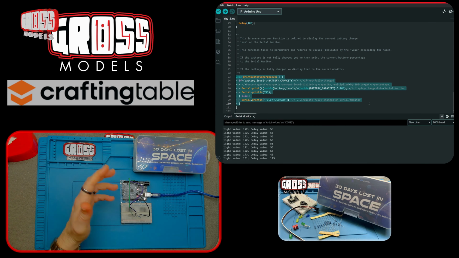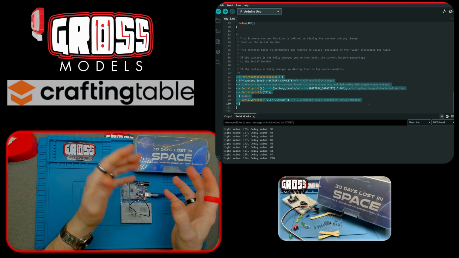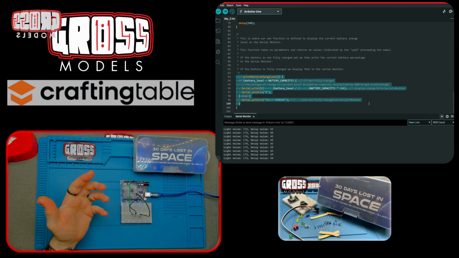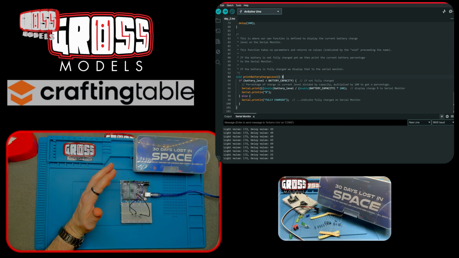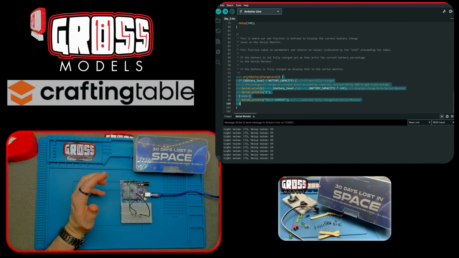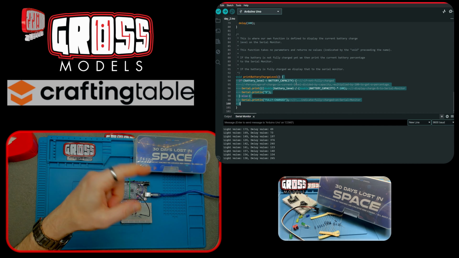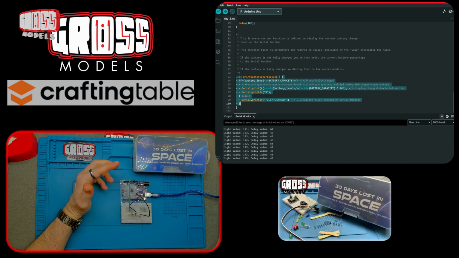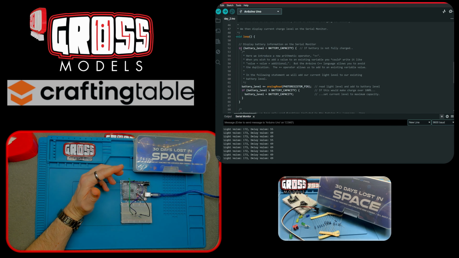By making a new void, we basically create a mini program that we can call by calling print battery charge level. And then it will just do everything that's in these brackets. Every time we say print battery charge level, it will just come and grab this bit, do that, and then go back to where it was. So, for instance, up here, there we go.